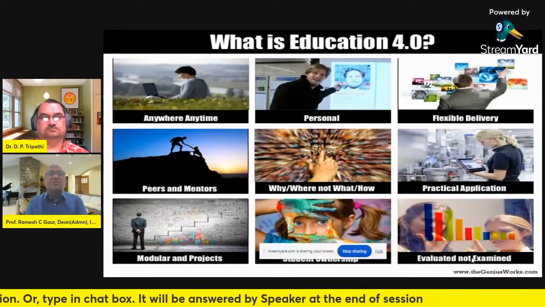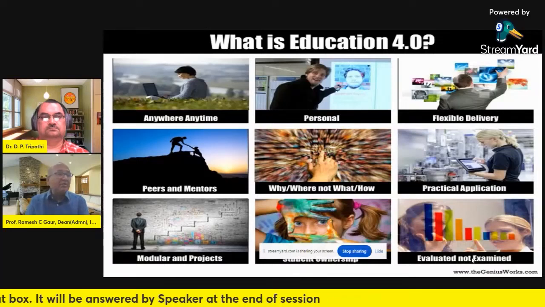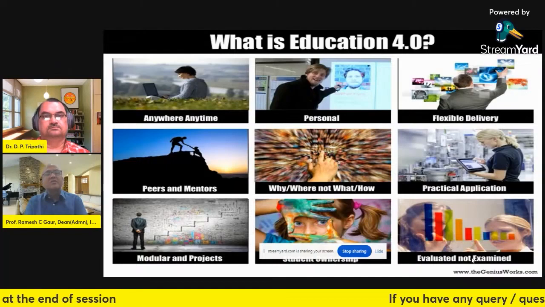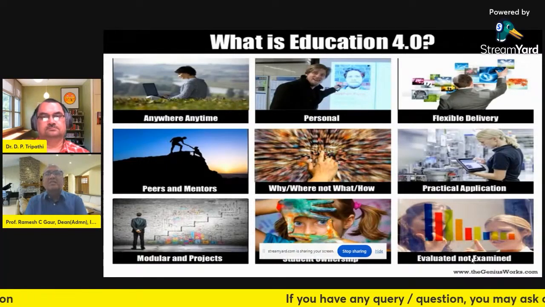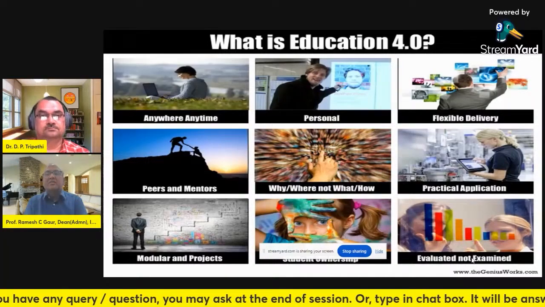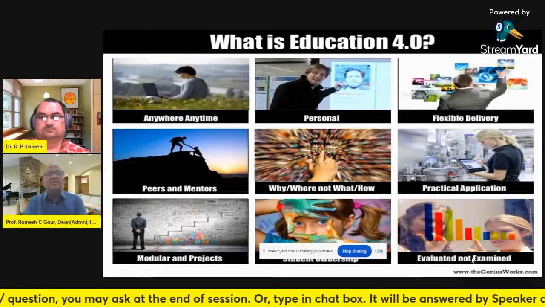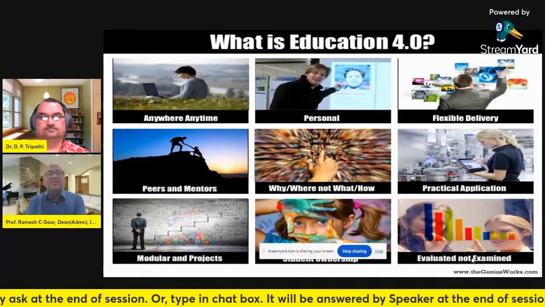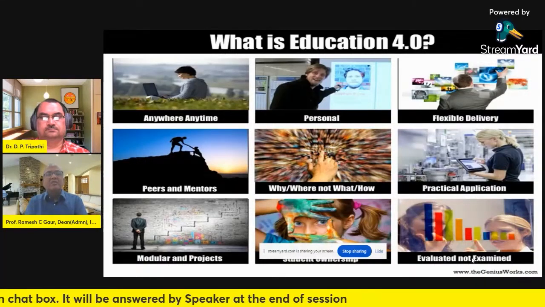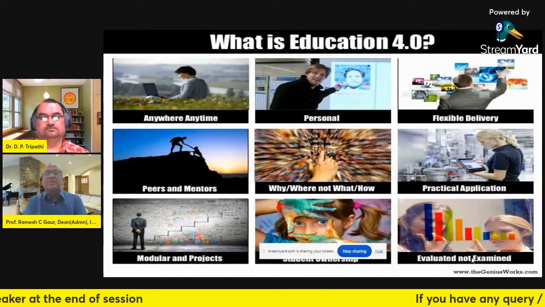So what is Education 4.0? Anywhere, anytime access. It is not necessary to go to school or college. That's the concept. And everybody needs personalized information with flexible delivery. There is a concept of peers and mentors, not teachers. And if you see our Indian mythology, our gurus were peers and mentors. They were not teachers.